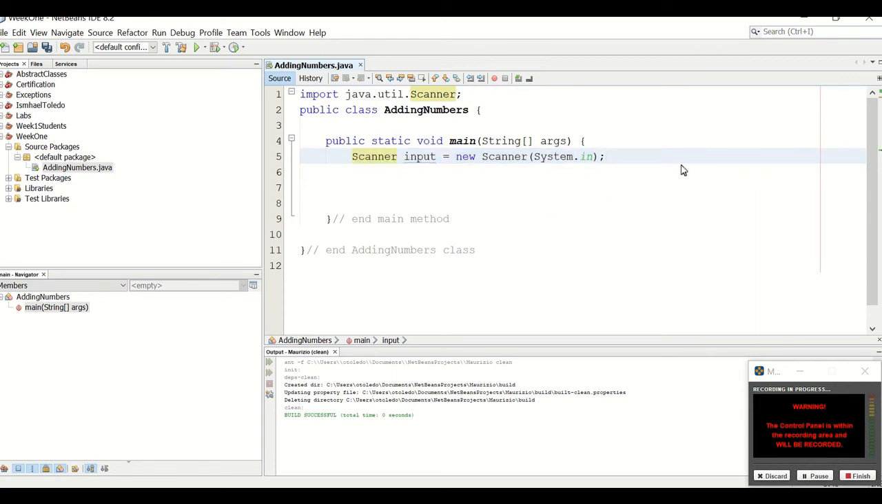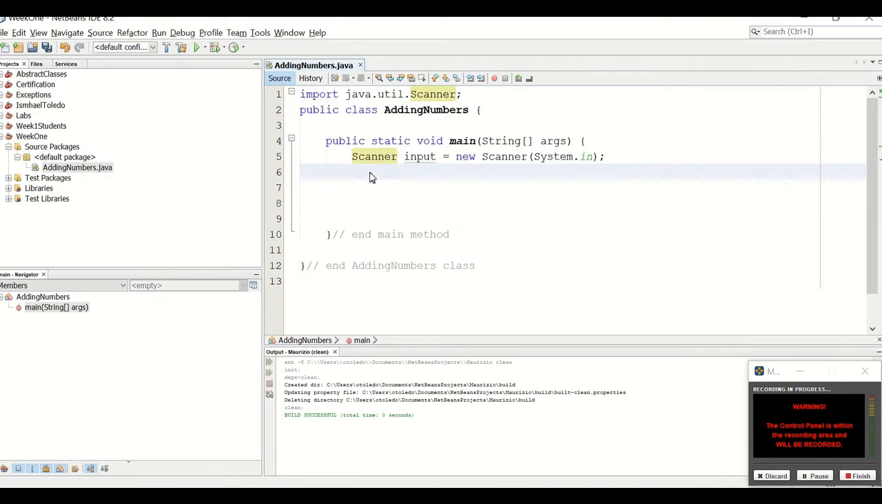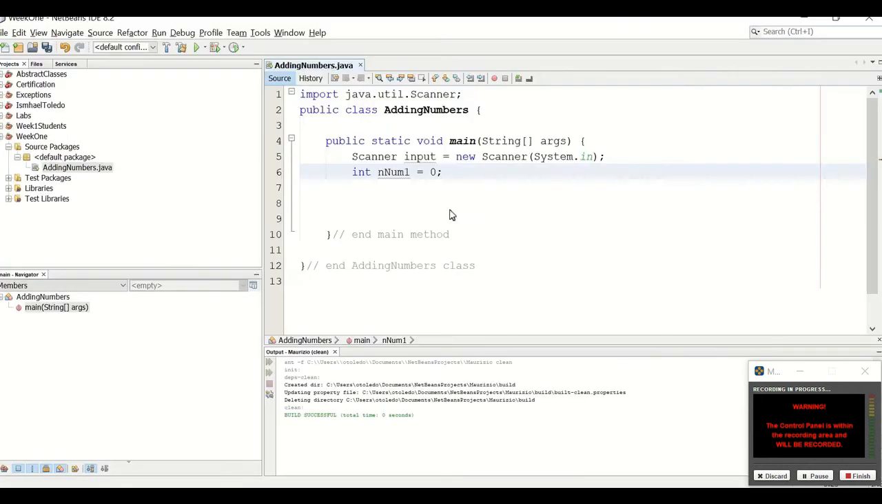Okay, then what happened? We need to declare the variables. Okay, so immediately you identify your input here, and identify that you need another variable to keep the result of the operation. You have to start coding these variables, int num1, and always initialize to 0.